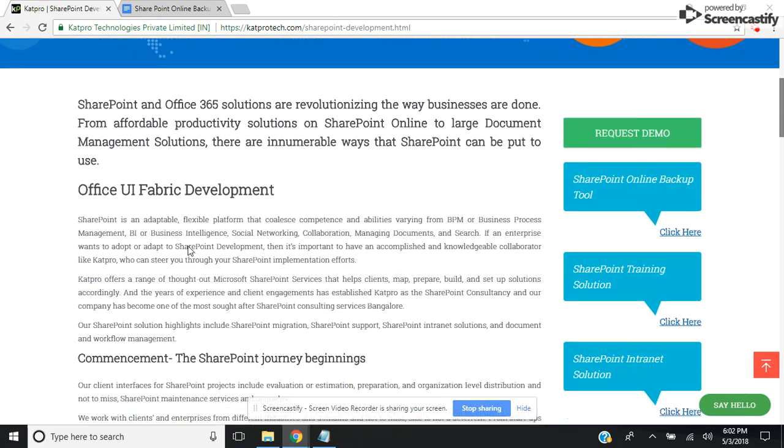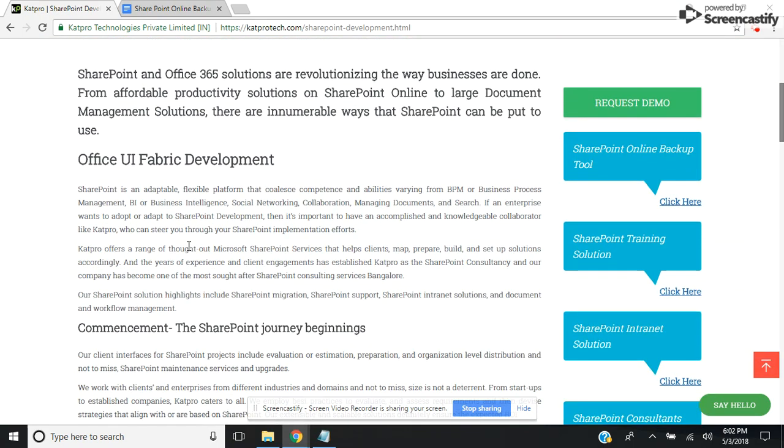So you can see that we provide a lot of services like consulting, migrating, monitoring, and support around SharePoint. And we also specialize in building custom apps and workflows and doing SharePoint branding and intranet sites for teams. And this custom tool that we have here, the SharePoint Online Backup Tool, is one of the examples of what we can do at Katpro.